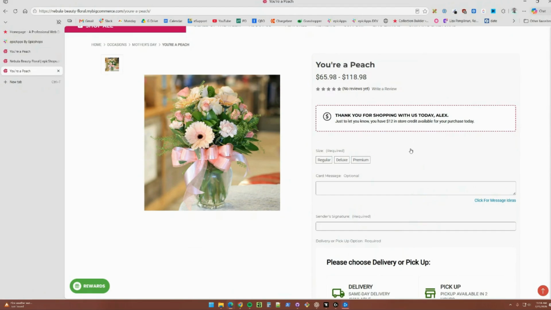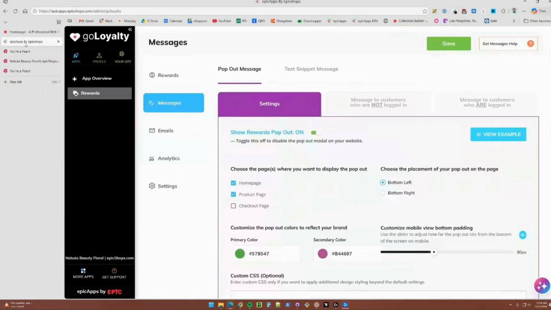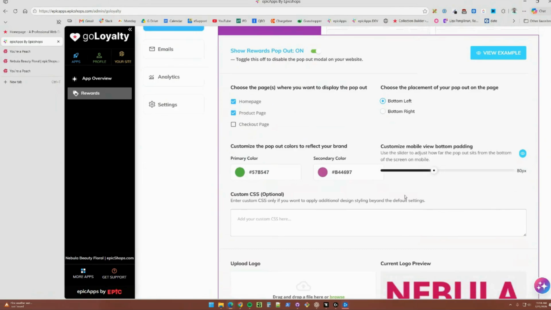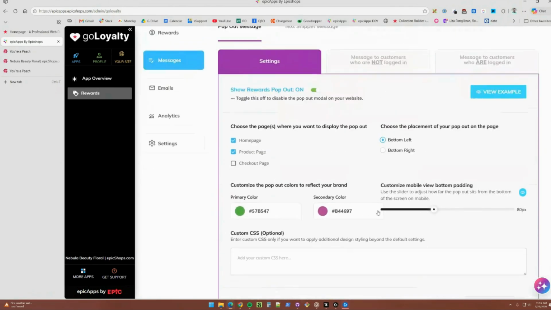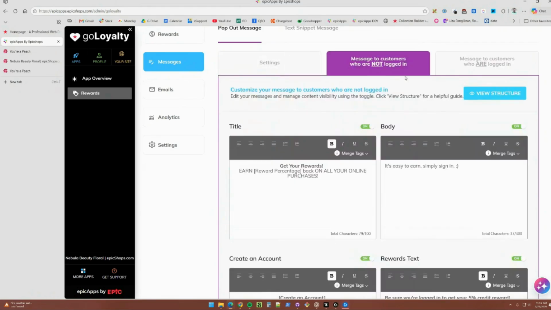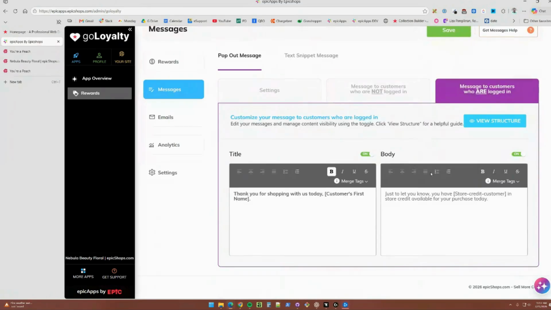So the messaging part of the app, let's go back over here. Here's the pop-out message. So there's the settings, where to show it: checkout, product page, home page, left, right. You can do all kinds of stuff here. This is where you set all that. And over here is the message to customers who are not logged in, and then messages to customers who are logged in. And we've got these cool things called merge tags.